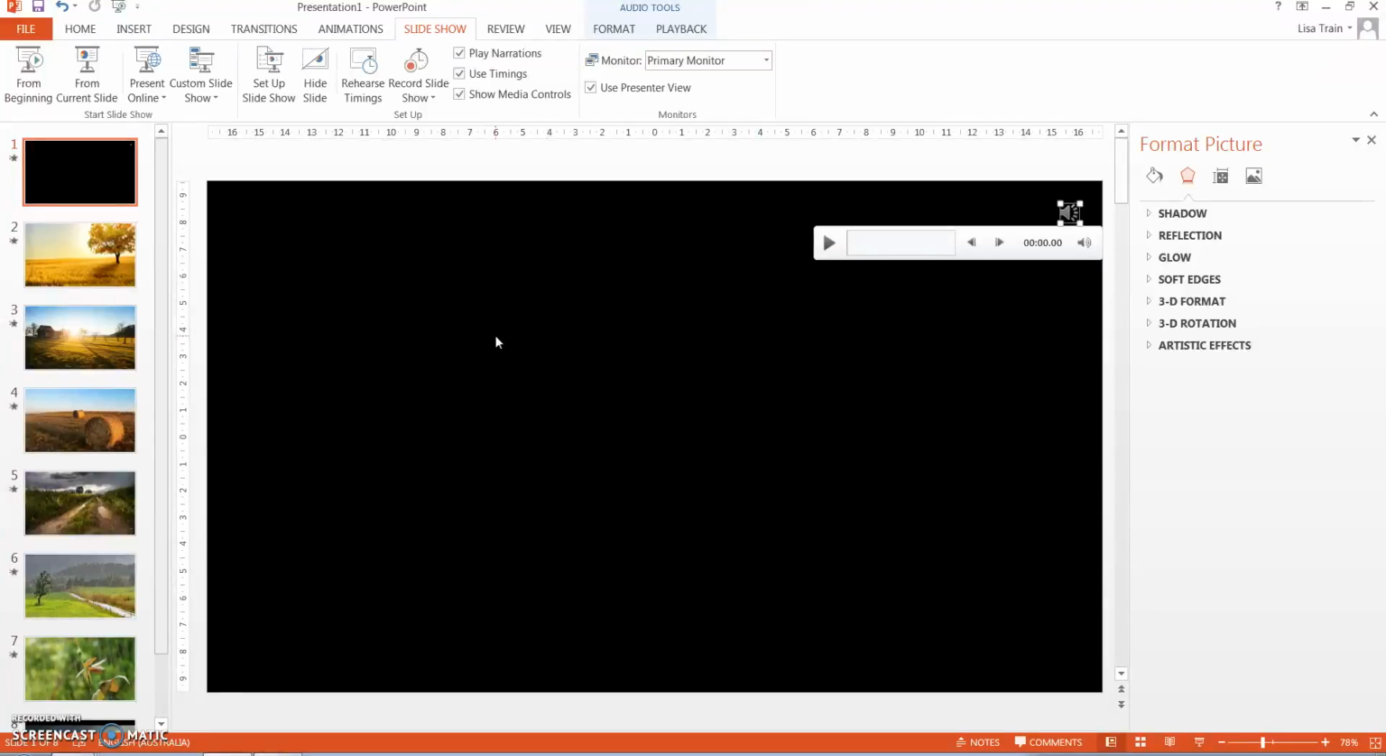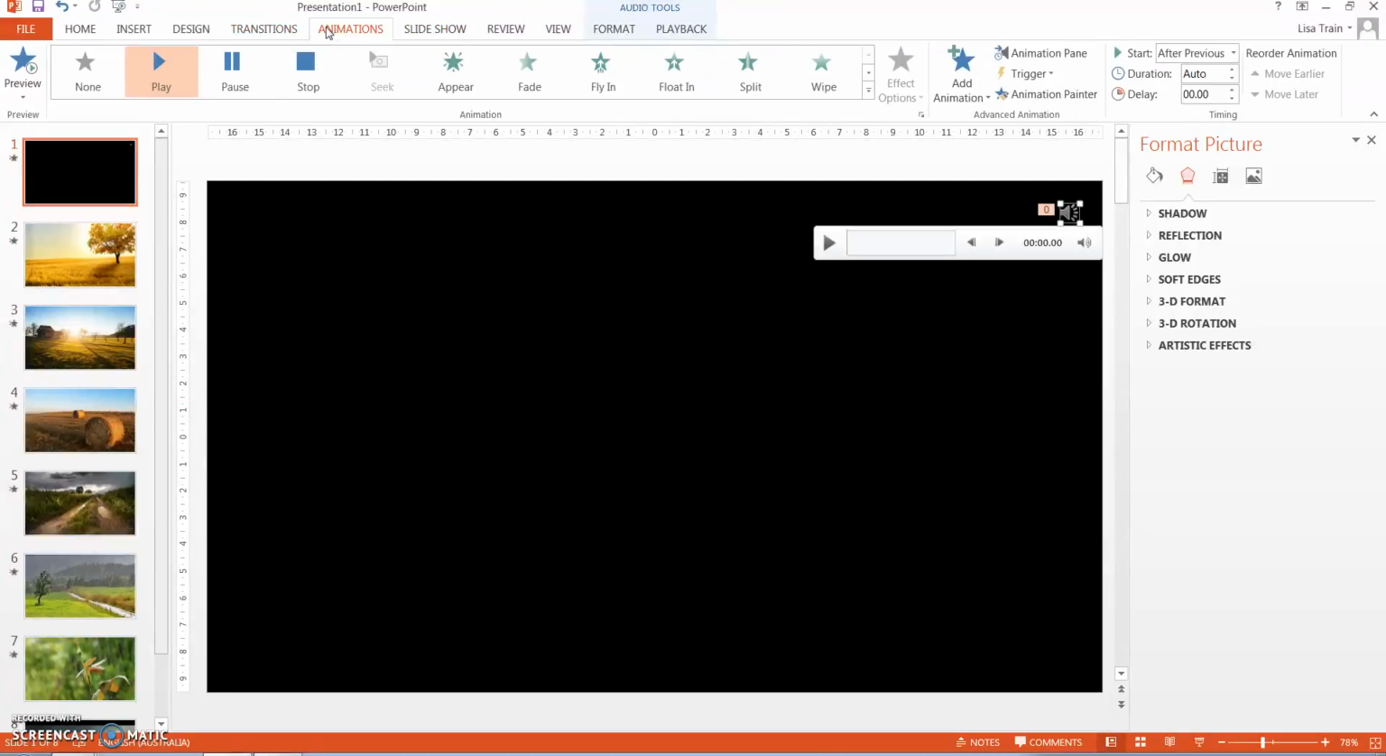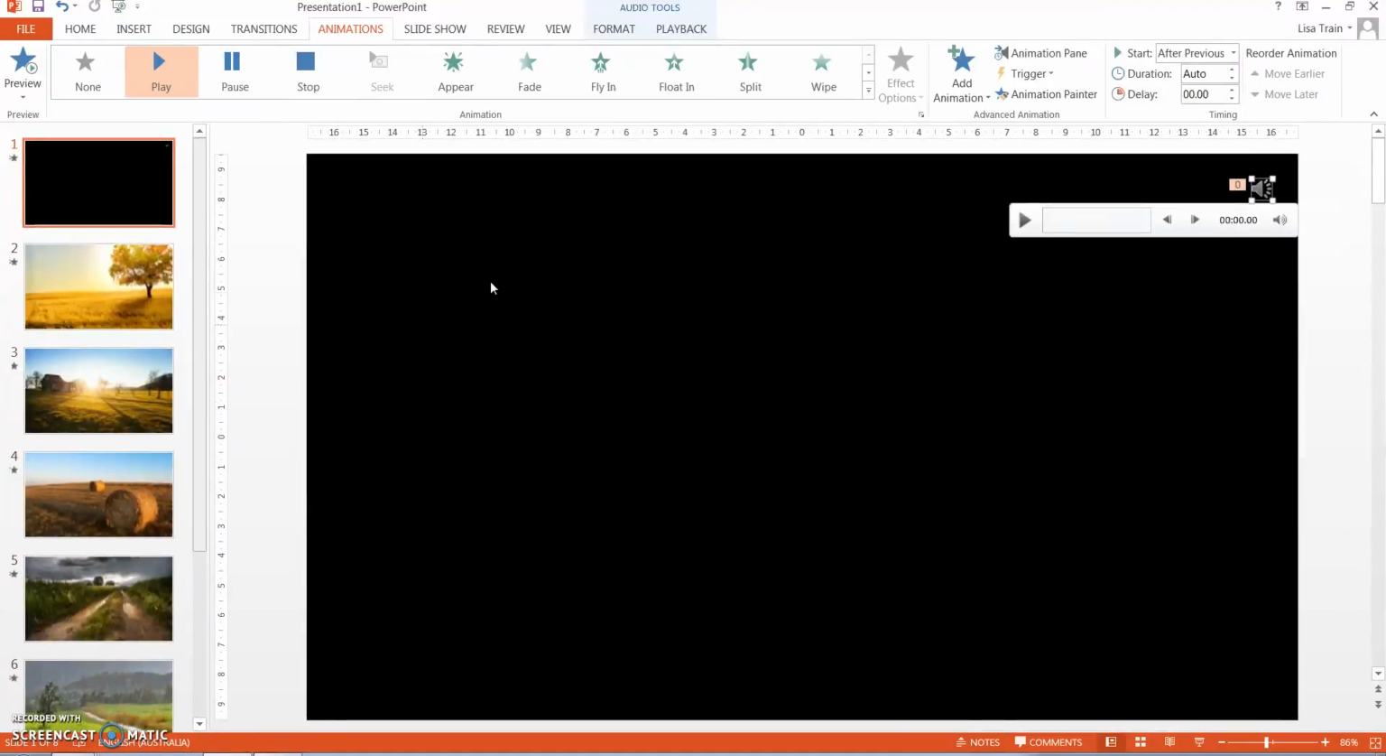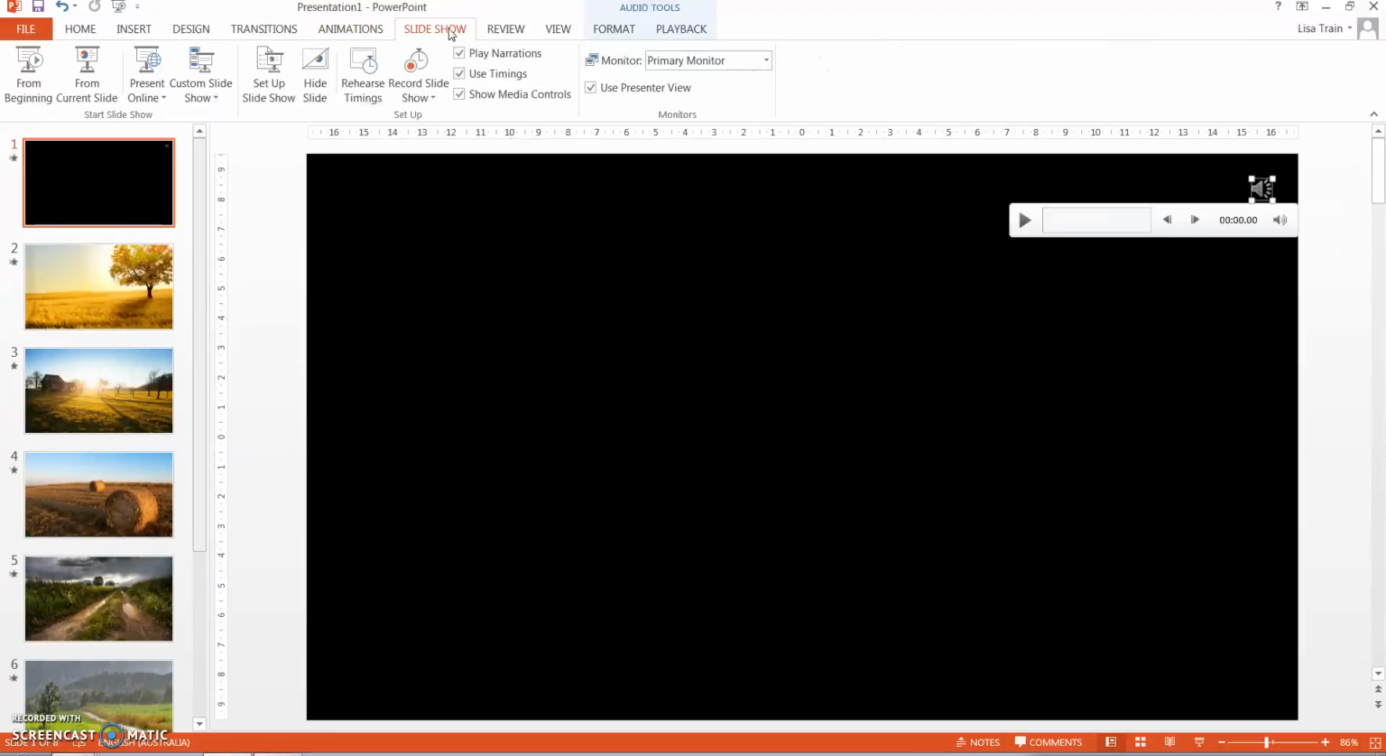Once you have all that, well, you can play for a few more things in terms of transitions and animations. That is the basics. So now you're ready to actually record your show. And the way you do that is you go to slideshow and record slideshow, and start from the beginning.